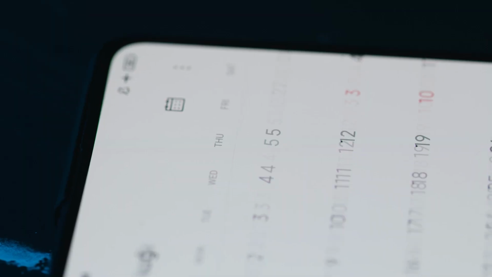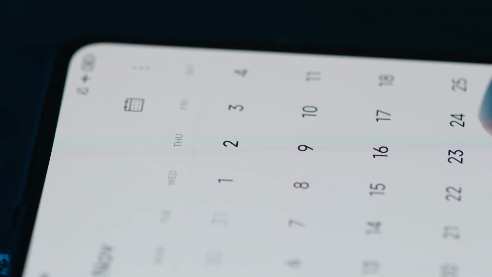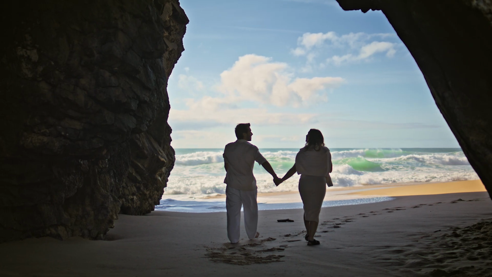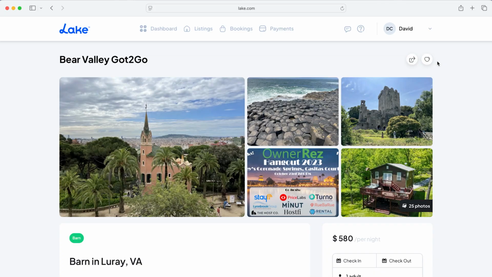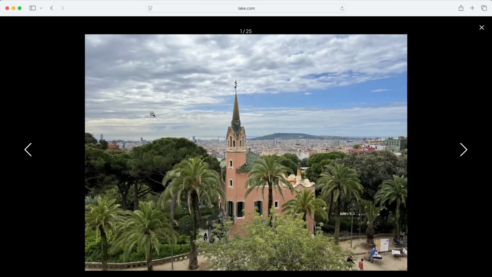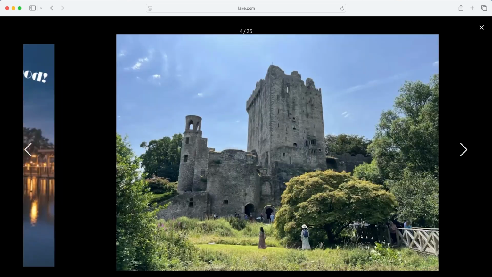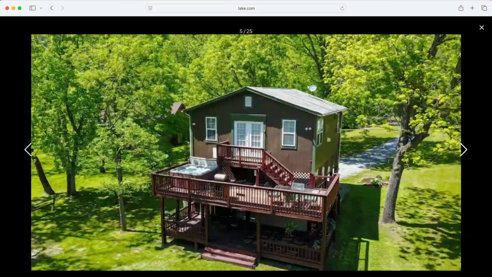OwnerRez, as you know, is the all-in-one vacation rental platform that helps owners and managers like you streamline operations, boost occupancy, and deliver top-tier guest experiences. Now, by connecting to Lake.com, you can showcase your properties to a targeted audience of families who are planning their next outdoor adventure. By searching Lake.com's travel guides that cover over 10,000 destinations, including 1,400 lakes and 4,000 national and state parks. Wouldn't you love to have your properties featured on those pages?